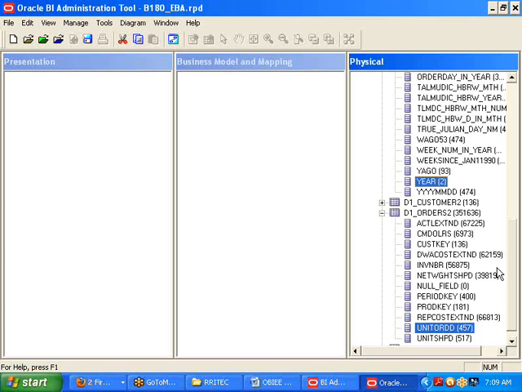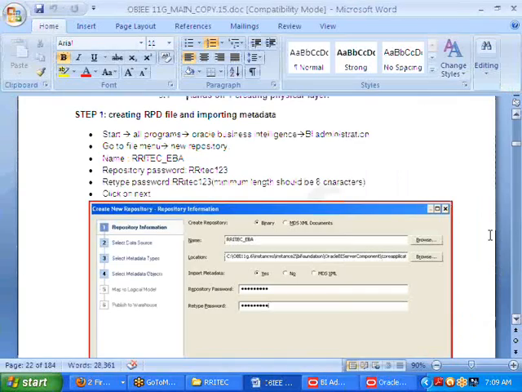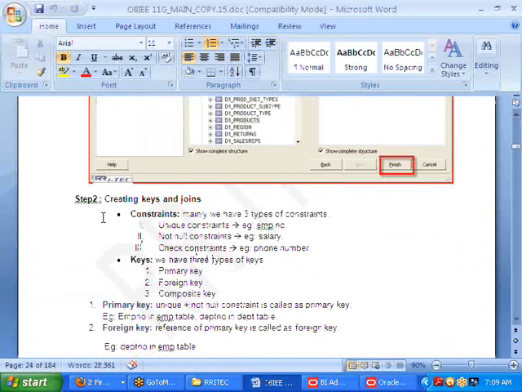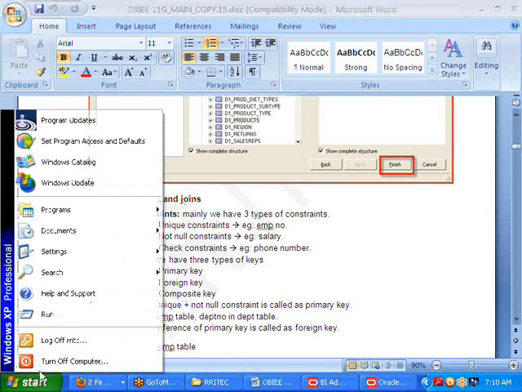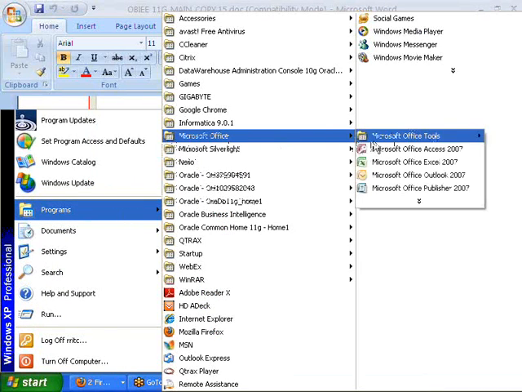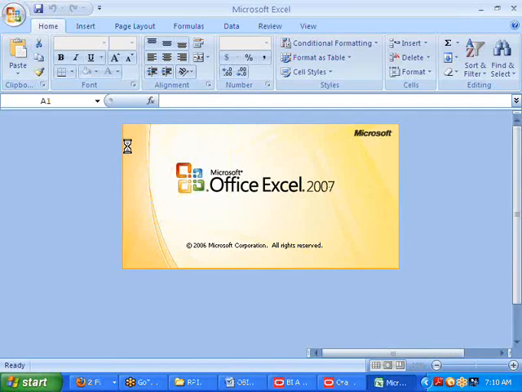So how to create a join condition in our OBIEE, we need to understand. That's our agenda today. If you see step 2 of your notes, we have clearly given: creating keys and joins. Before going for these keys and joins, I would like to understand your knowledge on the database end. Let us go to the database end for some time.